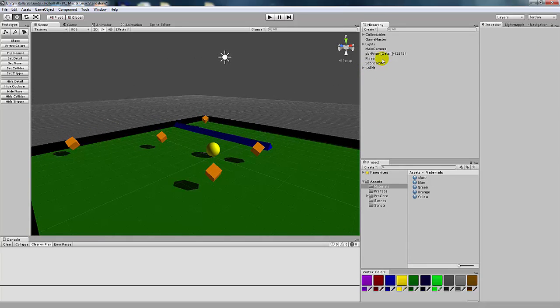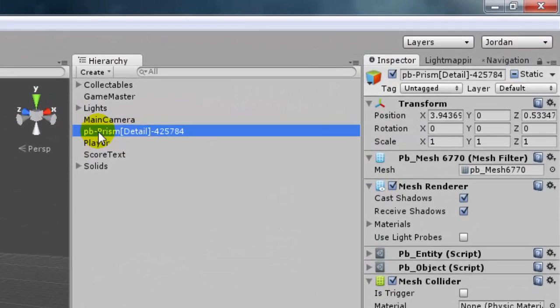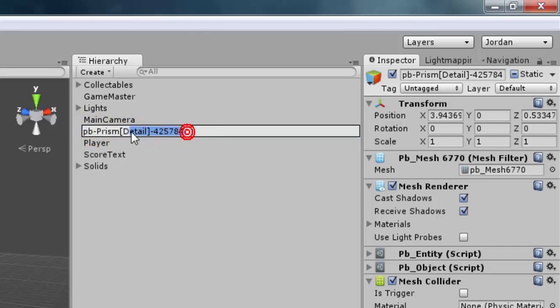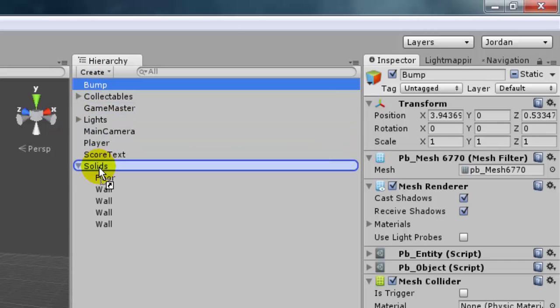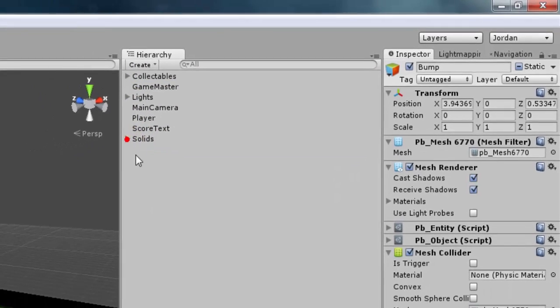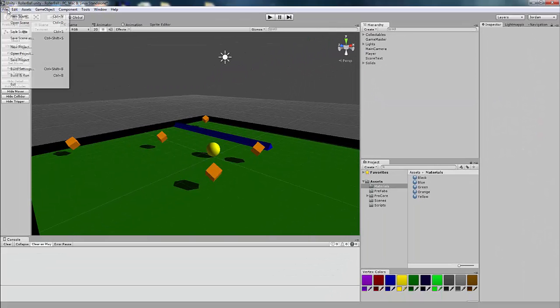Alright, so it is a solid, but notice that it gave it this weird name. Notice it's a prototype object, and it's a prism, and then it gives it a certain seed number. We can go ahead and change that name, and I'm just going to call it ramp. Actually, better yet, let's call it bump. And I'm going to move my bump so it's parented with all the rest of the solids. Keeps my hierarchy nice and neat.